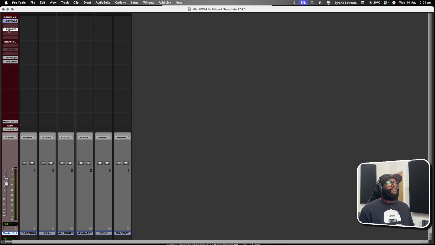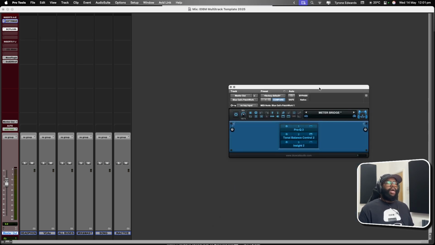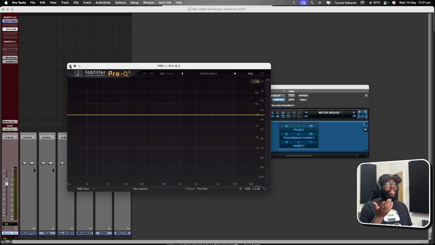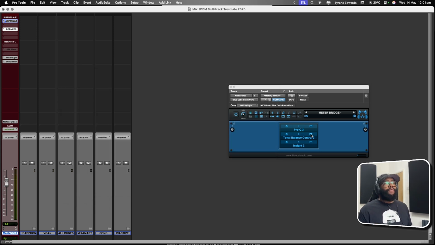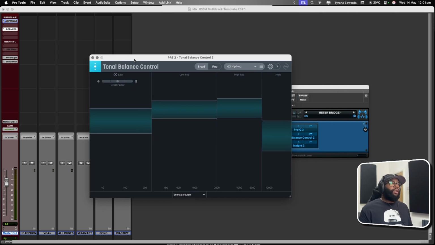Then I just have a wrapper that is actually on a different screen, but it has a Pro-Q 3 in there, which isn't doing anything. I'm literally just using it to analyze audio, just to give me an overview. I have Tonal Balance Control, which is this plugin from iZotope. I literally just use it as a ballpark.